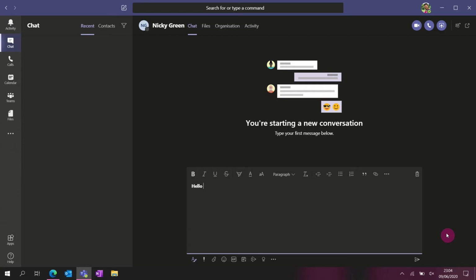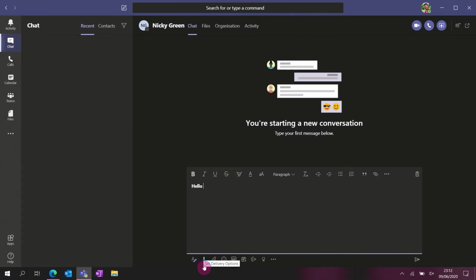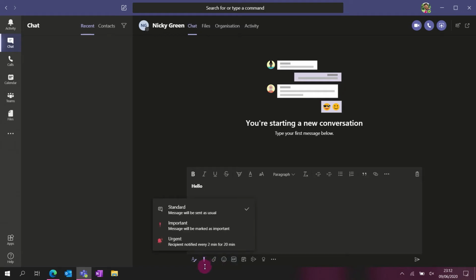But what are some of these other options? Because as you can see, there's quite a few along here. So the next option we've got is delivery options, which is this exclamation point just here. And when we send a message in Microsoft Teams, there are 3 different options that we can use. So by clicking on the exclamation point, we can reveal those. So a standard message is the default setting for when you send a message.